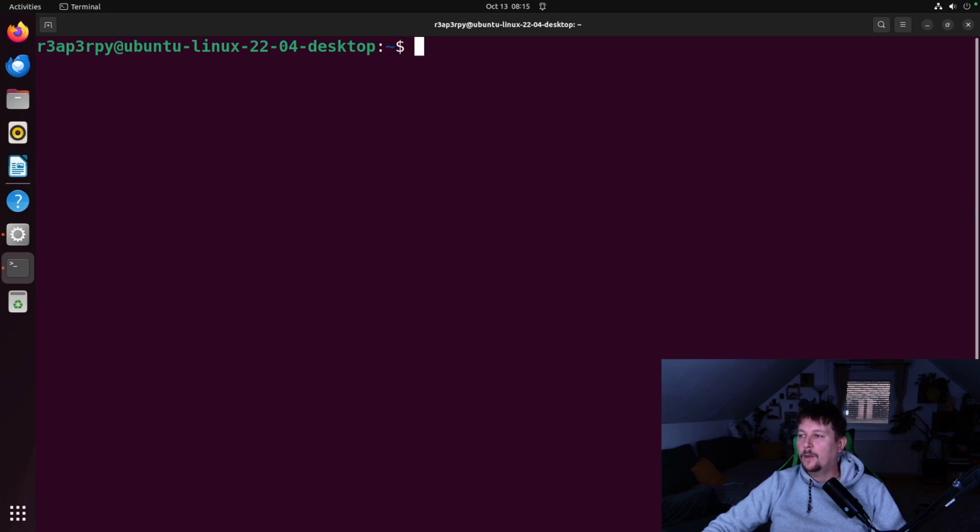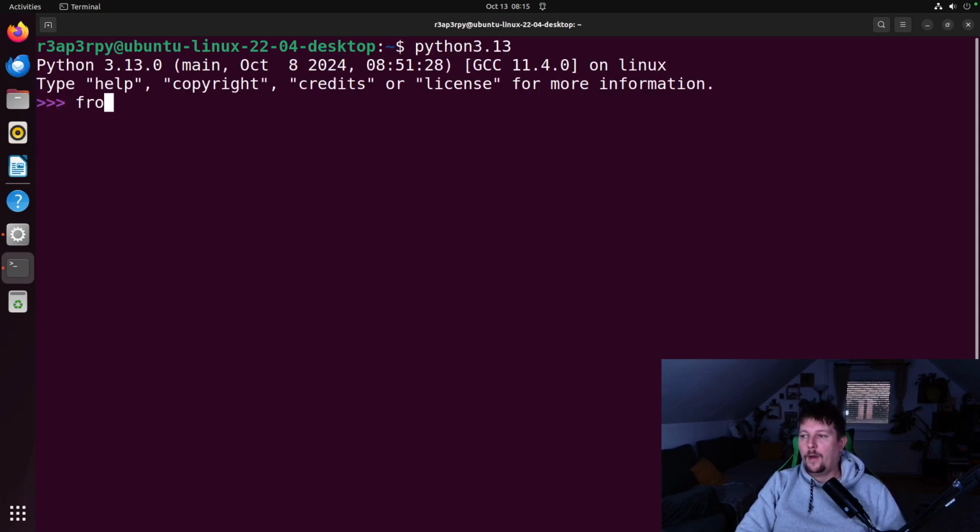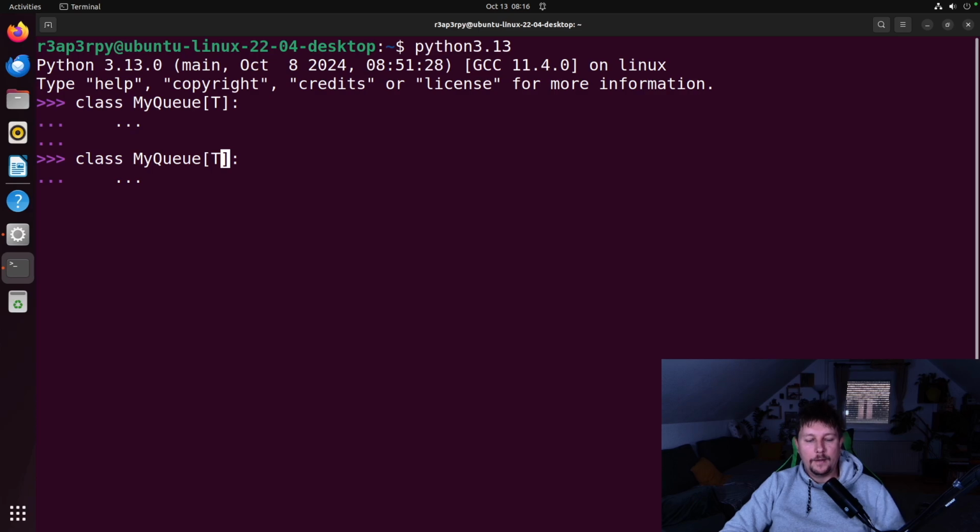And what else do we have here? It has a new syntax for generics. So, for example, you have to import from collections, import. Oh, you don't even need that. So, class MyQ, and we use the T, and then define our generic Q, which is, I think, good. And then we can do something like this, T equals str, which is going to make sure that this is of type generic string. And what else do we have?